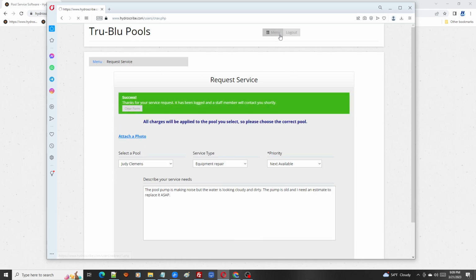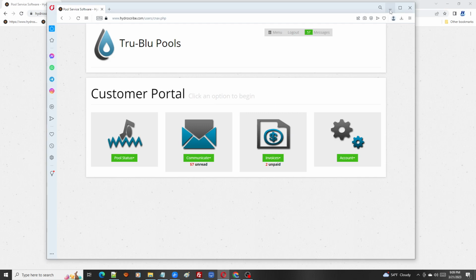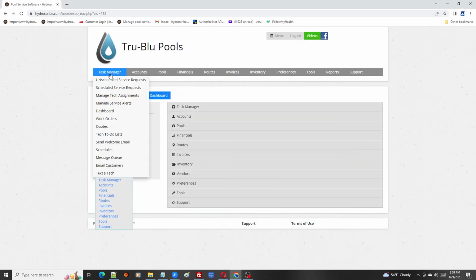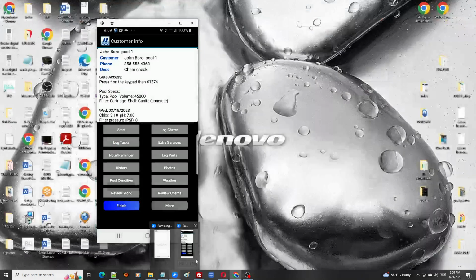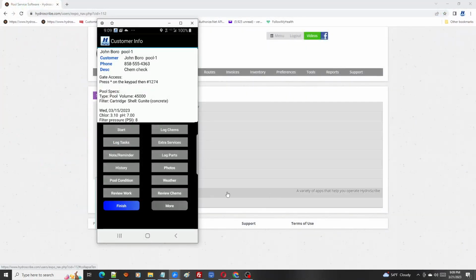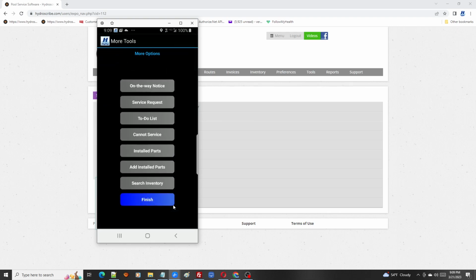Now, when they do send you a service request, it will show up in your unscheduled service request list. Before we go there, there's one other way that you can be sent a service request for repair work, and it would be coming from the techs in the field through their mobile app. So let me show you what that looks like. In the mobile app, the tech goes in and pulls up a customer, and they can click on the more button, and it comes up with this list of more options, and you'll see service requests.